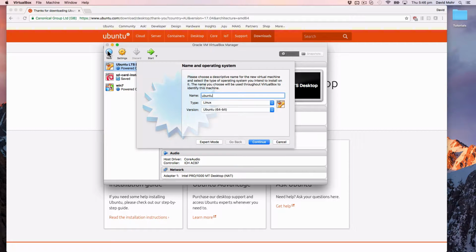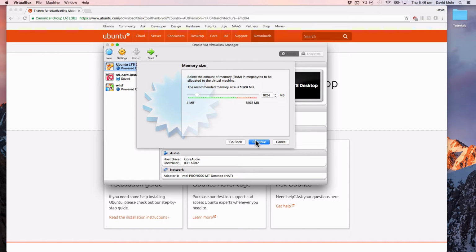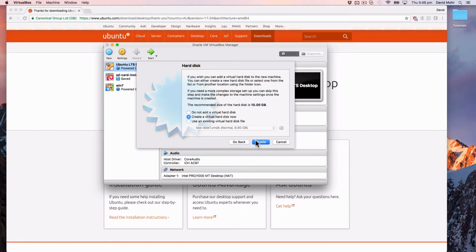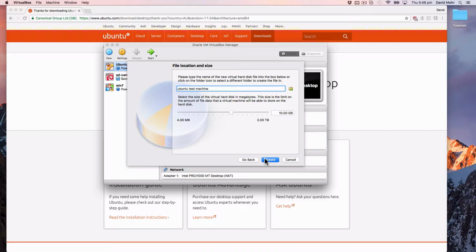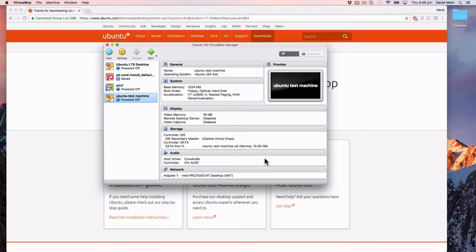Give the new machine a name and switch the type over to Linux. Ubuntu 64-bit is the default version setting, so no change is required there. Click Continue. The default memory size is fine, so we'll click Continue. Next, we need to create a virtual hard disk for the new machine, so click Create, and for our test machine, you can simply accept all the default settings. Now that the system is ready to go, you can click the Start button to launch our new machine.